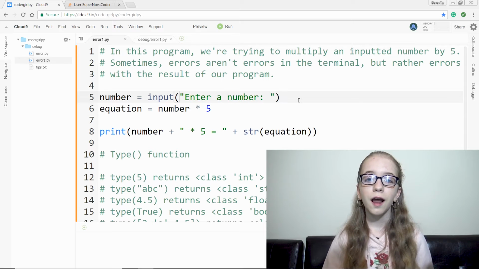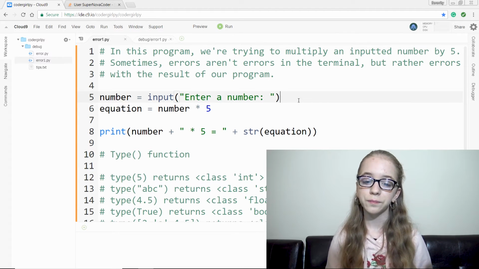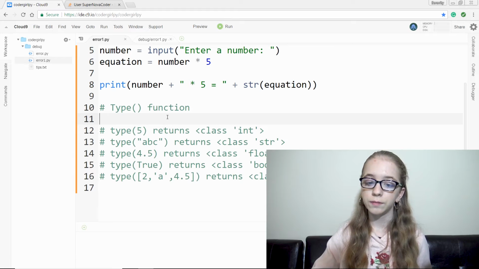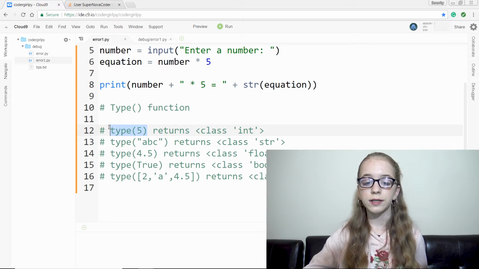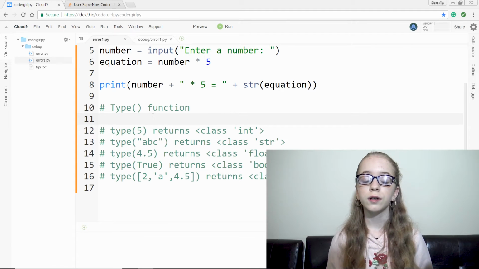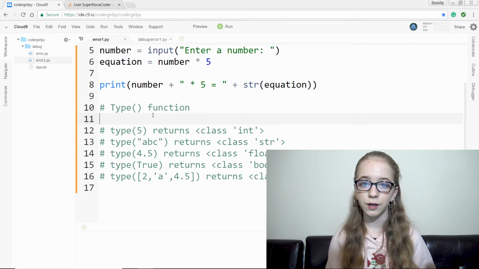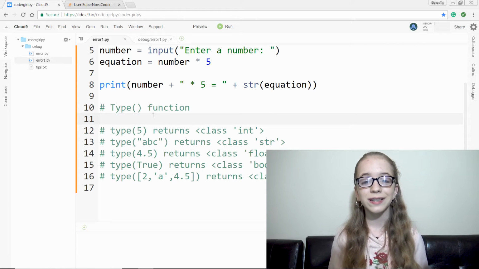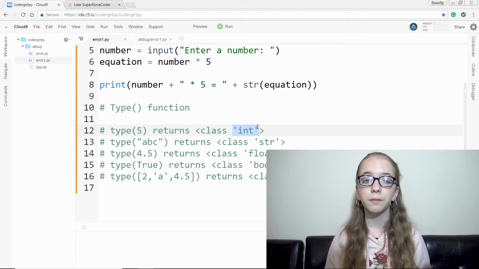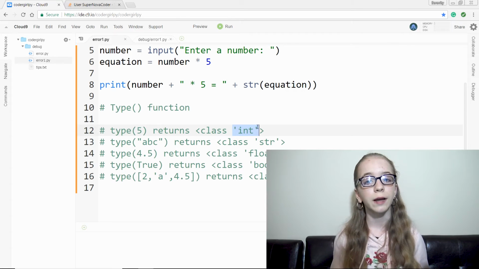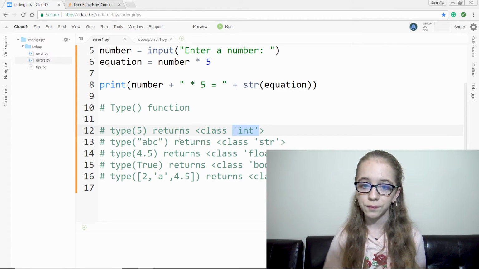Luckily, in Python, there's a function called type that allows me to see the type of data that I have. So, for example, if I use type with the integer 5, as you can see right here, that will return class int. Don't focus on the class part right now, since that's something that we haven't learned yet. Just focus on the int part. This int tells us that the data that we used with the function type is in fact an integer.